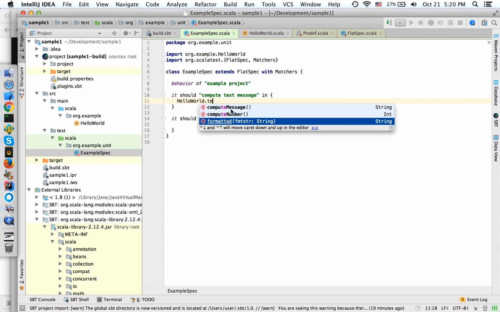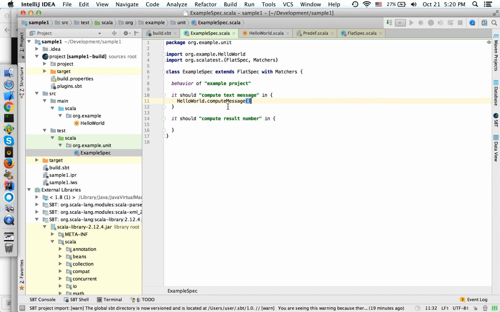All right. So this test should compute text message. Let's compute that. Should equal, what should it be? Hello, let's say. And the number, compute number, should equal 123. Let's run this test. So test-driven development for the win.